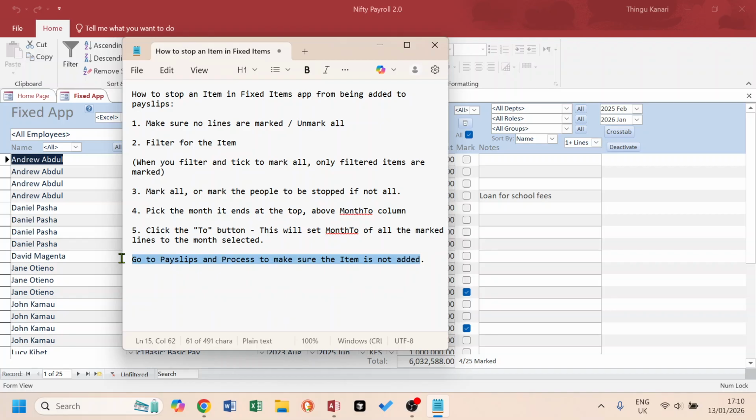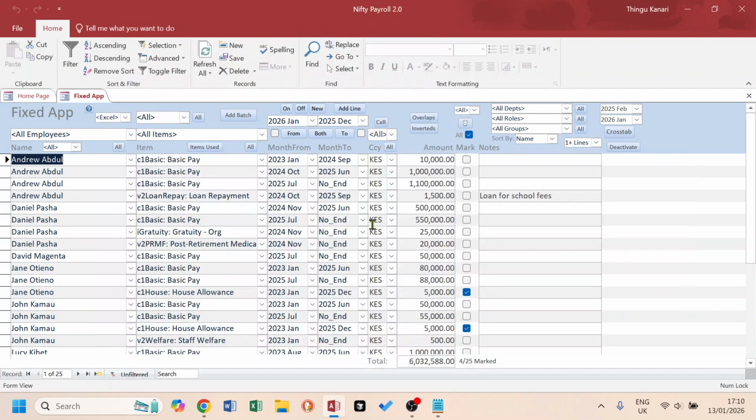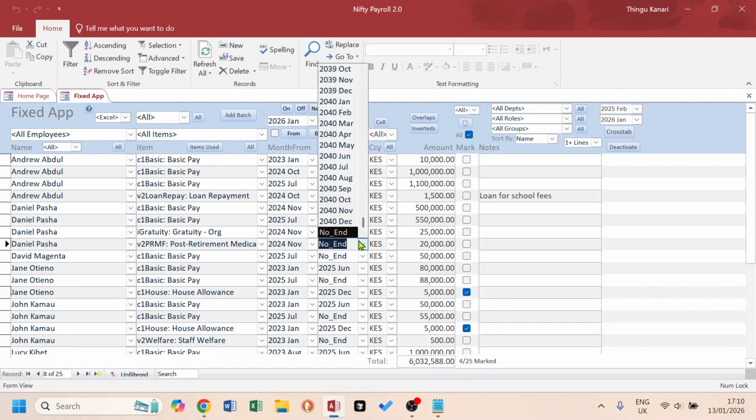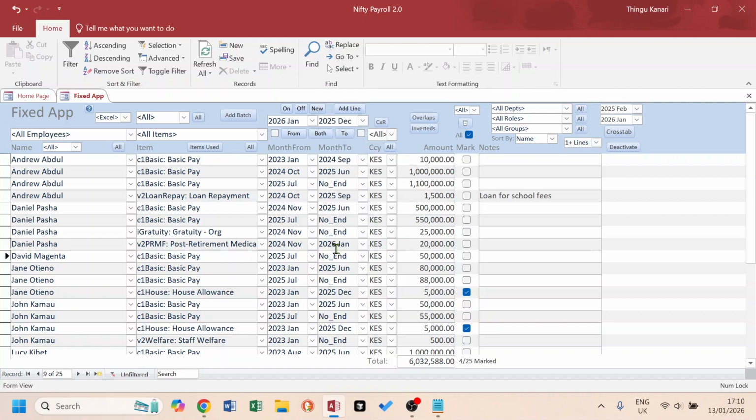Now, when you go to Payslips and Process in January 2026, you're not going to see these items because we are saying the last time they should appear in payslips is December 2025. So anytime you want something to stop, let's say, for instance, this Daniel Pasha with this PRMF, we wanted it to end in December, or let's say even January 2026, that's what you do. You just pick the last month. So now when you process January, it will pick this, but when you go into February, because we've said this was the last month, this won't be picked anymore.